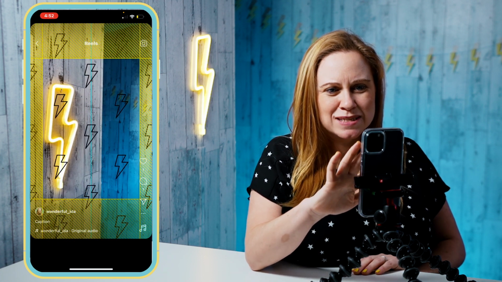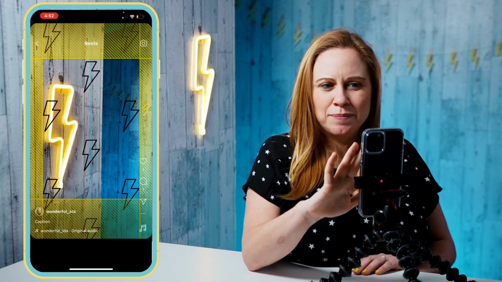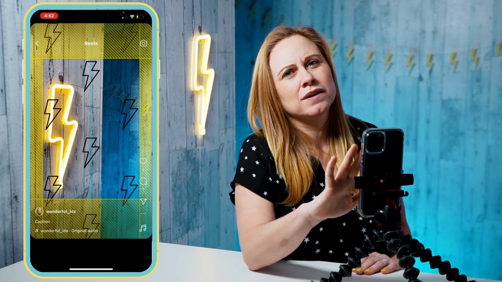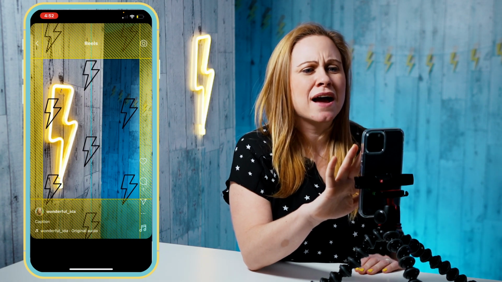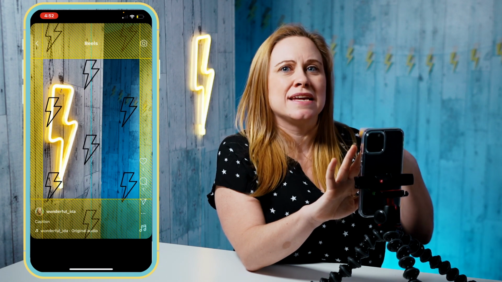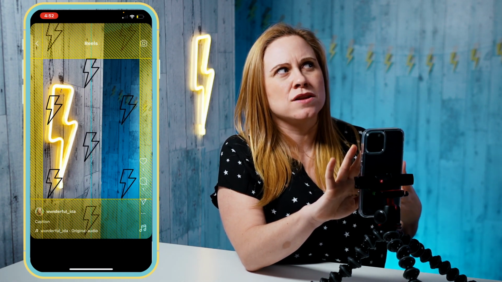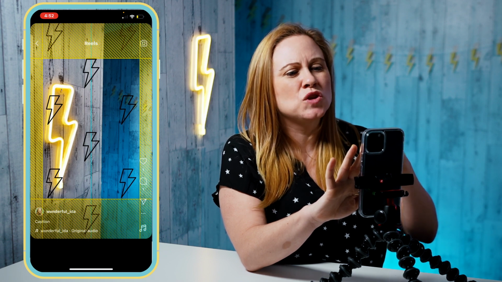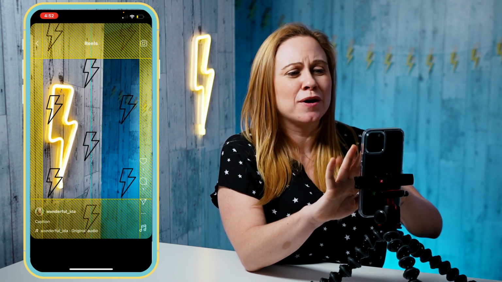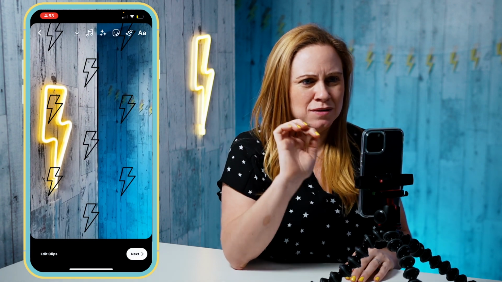Now I can make it as big or as little as I want. You can see when I make it big, the yellow border appears around it. That yellow border just means that it's not going to show that portion while the reel shows in someone's feed. It's only going to show the whole thing when you're in Reels. So you want to make sure that whatever you're posting is within that safety zone. So I'm going to add those because those don't matter.